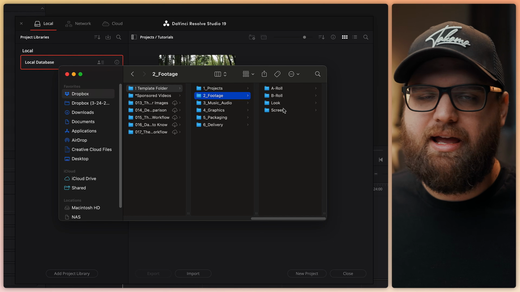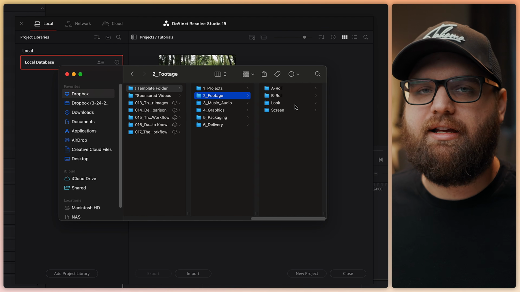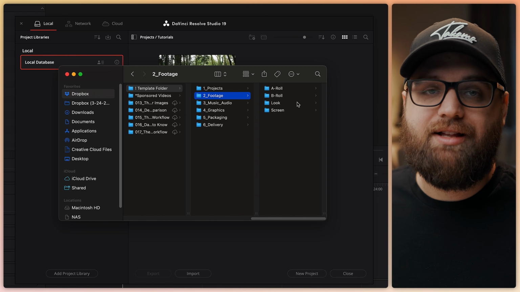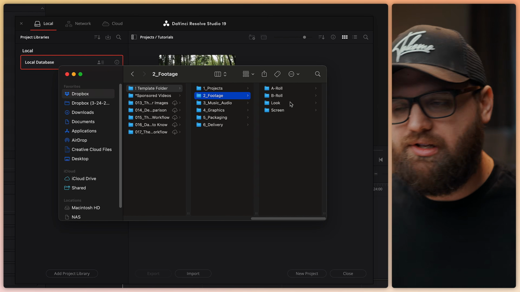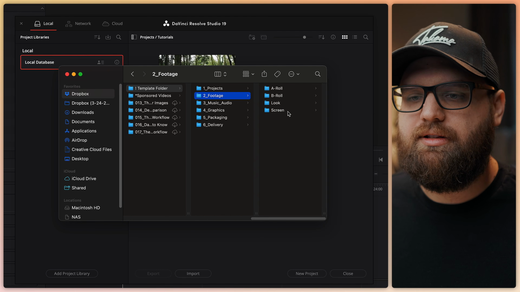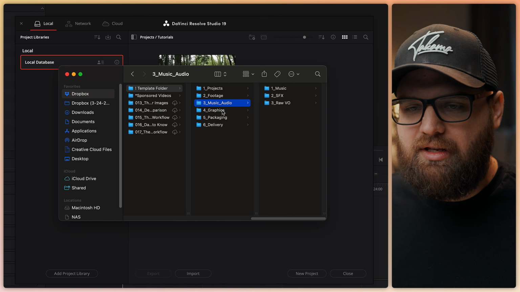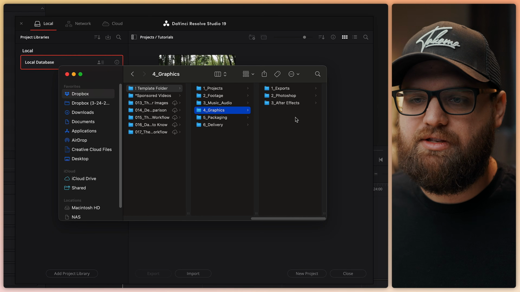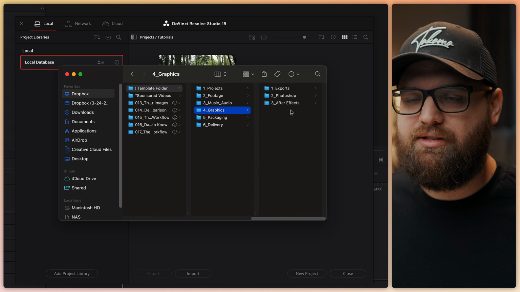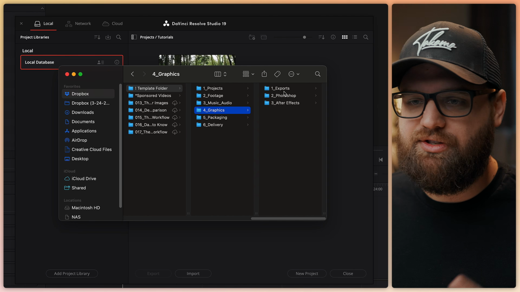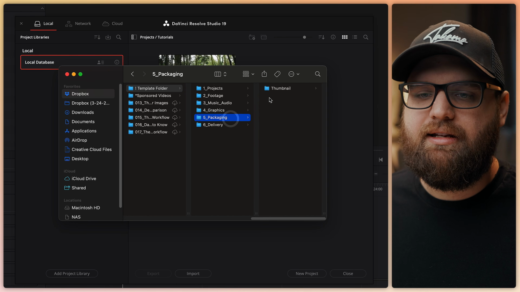Footage, this is where I put all my A-roll, B-roll, the look, like if I have some LUTs or presets that I want the look to always be there, screen capture recordings, music and audio, sound effects, and graphics. This is where I do the thumbnail edits as well as any After Effects or text animations or anything I have to bring in.